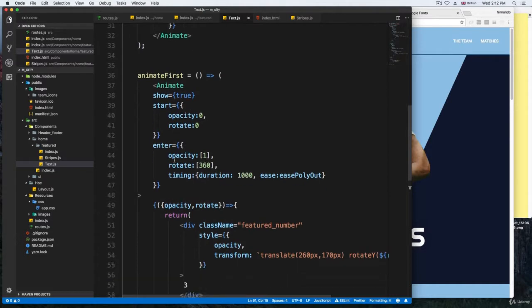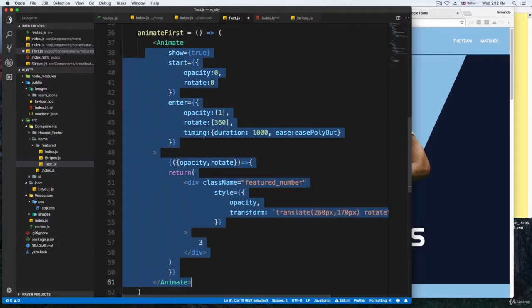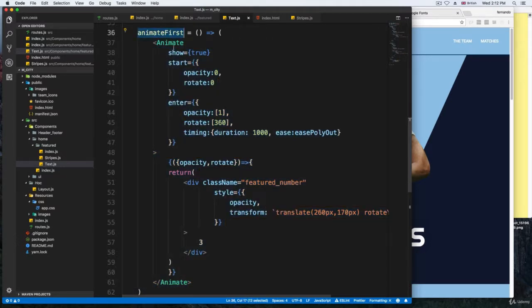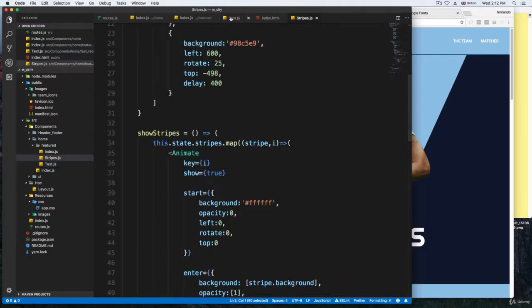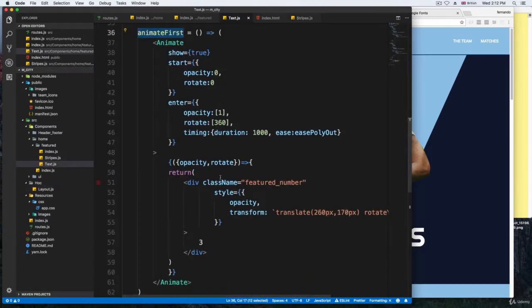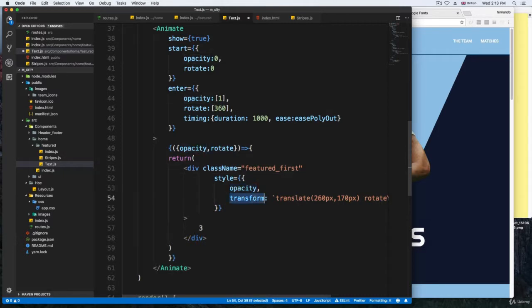Now if you ask yourself, dude, could we maybe do a loop and loop some properties? Well, yeah, you totally could. I'm doing it this way. We did that with stripes. All right. So again, with animate first, we return, of course, something different. Instead of animate number, it's going to be animate first. Now we do have opacity and the transform.